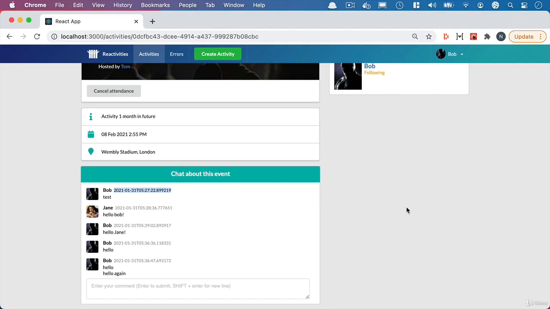Okay, one last task to go, and that's just to format our dates so that instead of displaying this horrid date string, we just display the dates formatted in words. So a few things we need to do to achieve this.